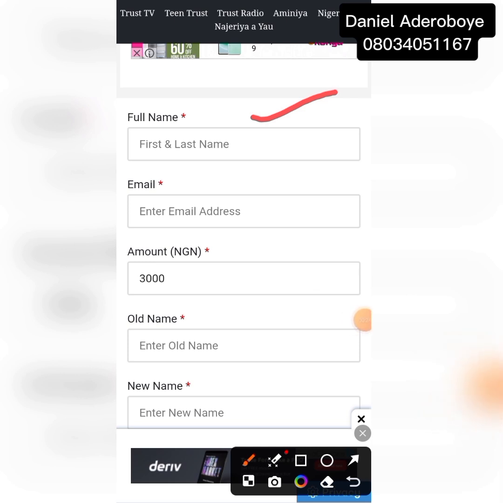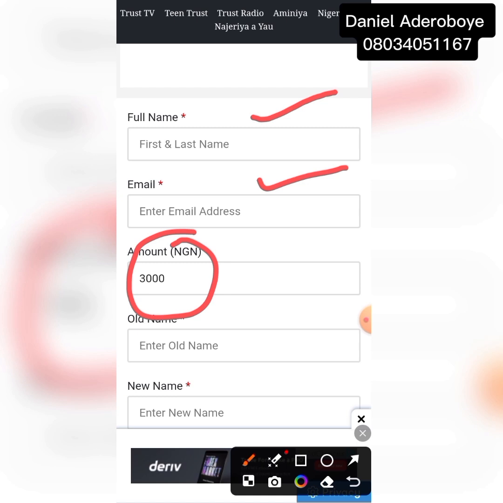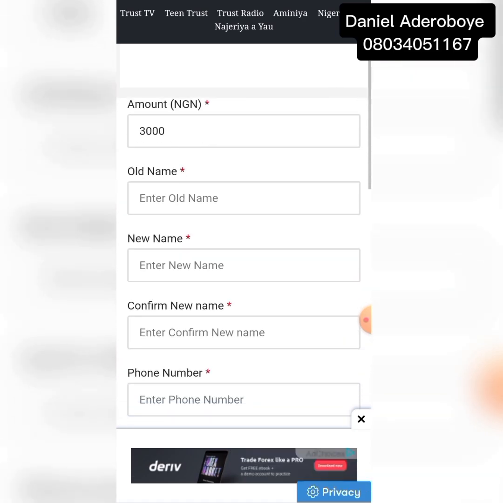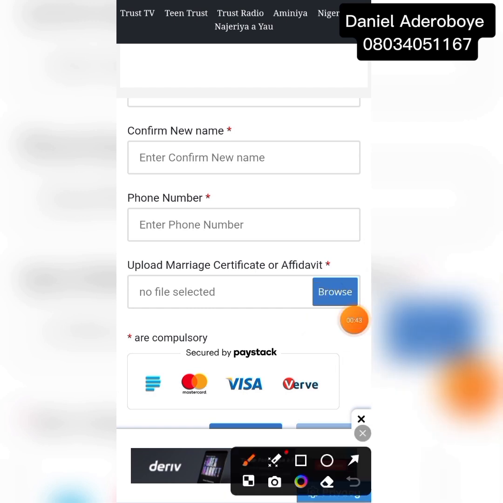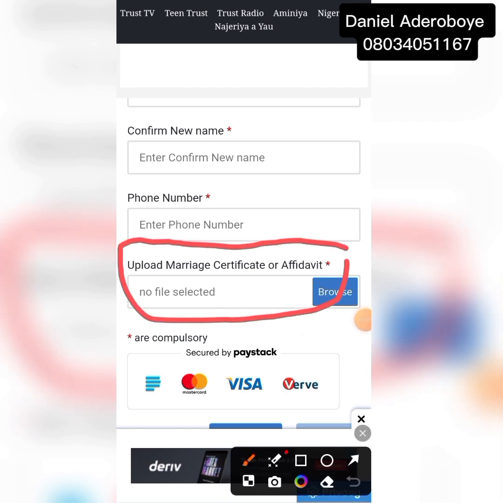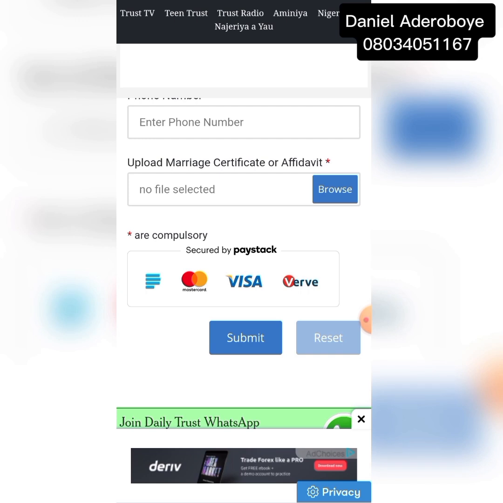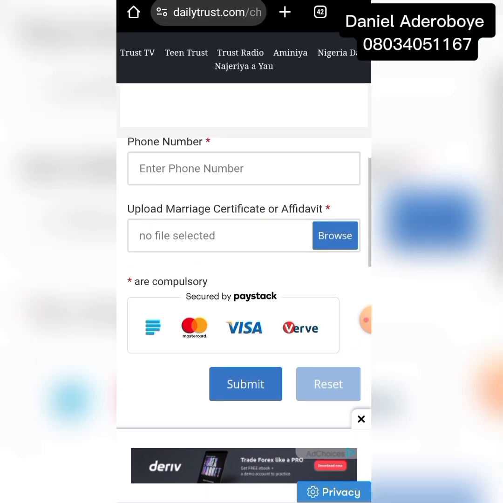In this case, I'm Danade Oboye. I put in my email, and this is the amount of money you're going to pay for the change of name to Daily Trust. It's actually 3,000 naira. Then you're going to put the old name here, then the new name. You confirm your new name and put in your phone number. This place is where you're going to upload your marriage certificate or affidavit. When you are done, just click on submit, and you're going to make payment. After making payment, your application will be submitted. Then you just have to wait for them to get back to you.